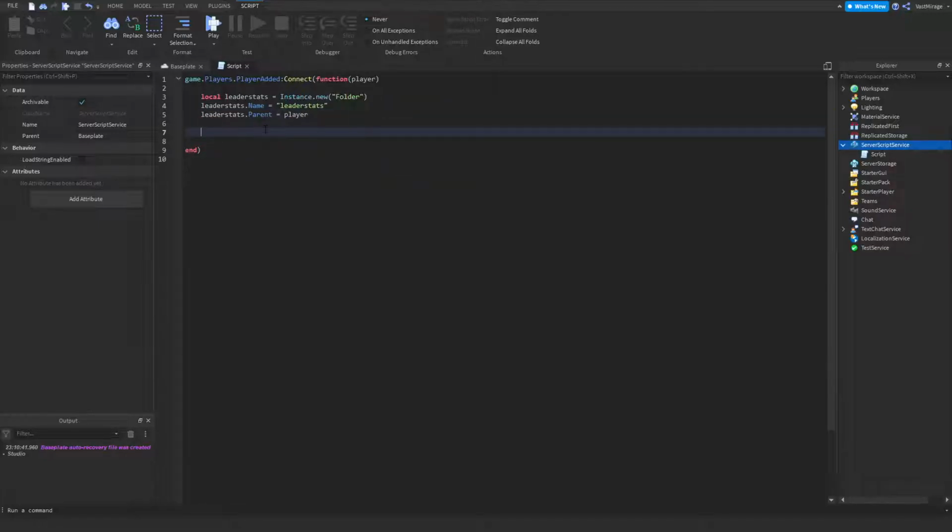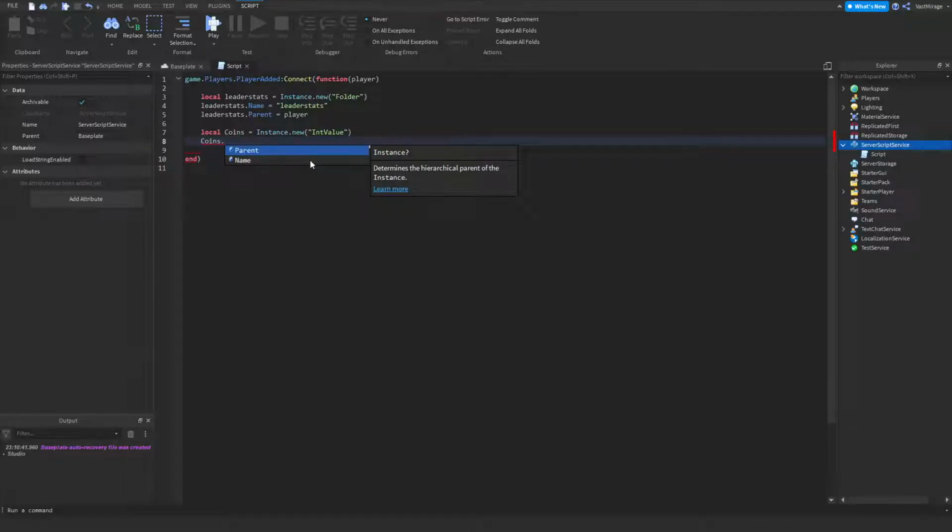Okay, now time for the values. First, let's start with what's a value that I might want to use? How about coins? Oh, cool. Coins equals Instance.new, and let's use an int value. So an int value is just an integer value that we're going to be using for this.